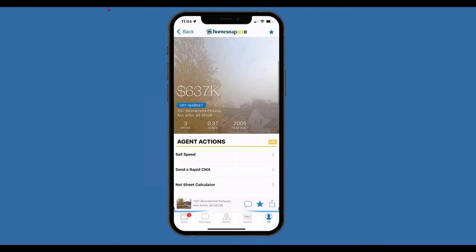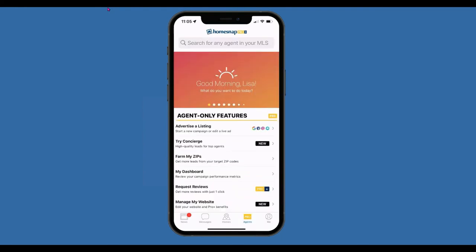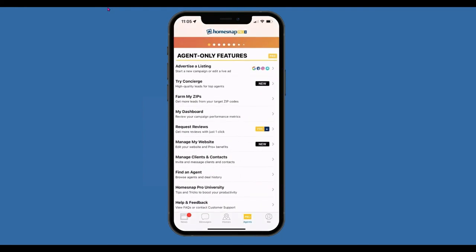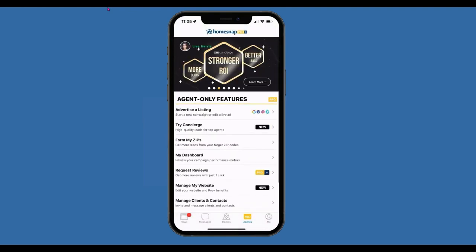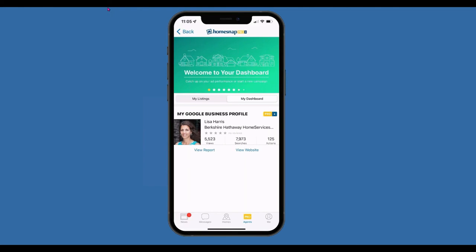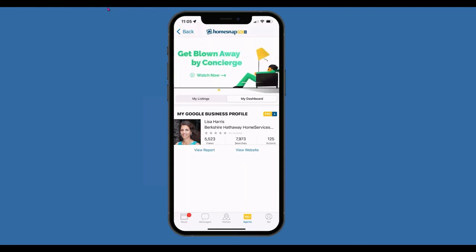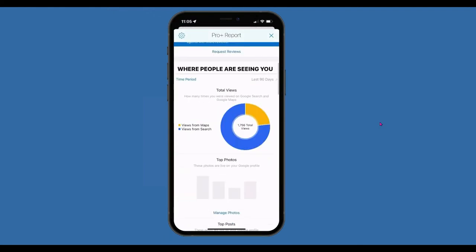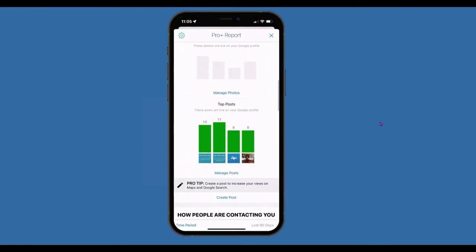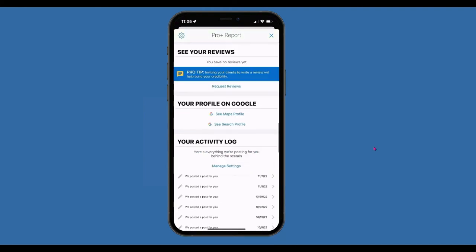Some of the other things you can do in here under the Pro Plus, I think there's a couple other things here. Dashboard. So here's my Google business profile. It creates a profile for you, and this will keep track of how many views you've had. If I go to my report here, how many people have searched, how many people have seen my contact information, and so forth. I've received some messages from this.